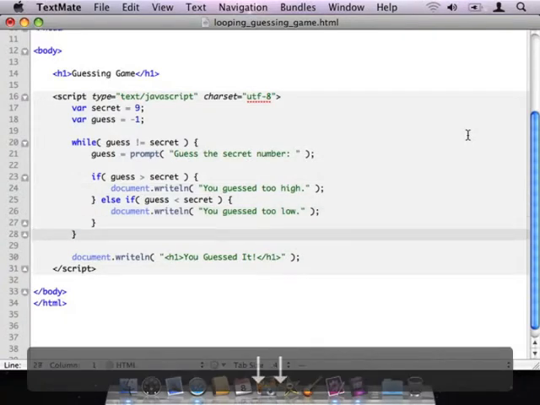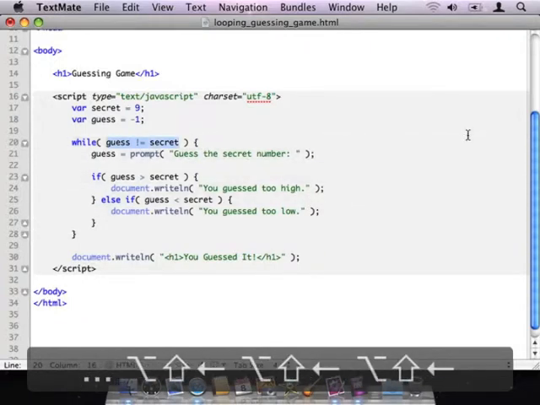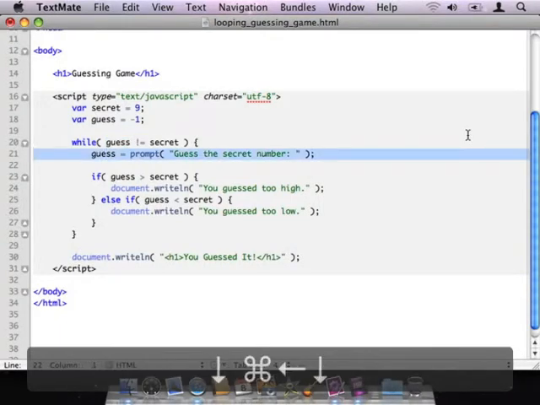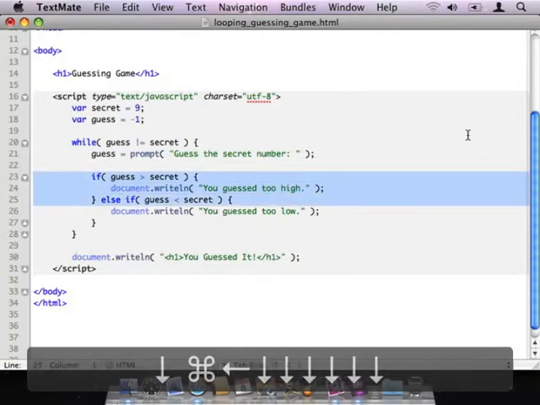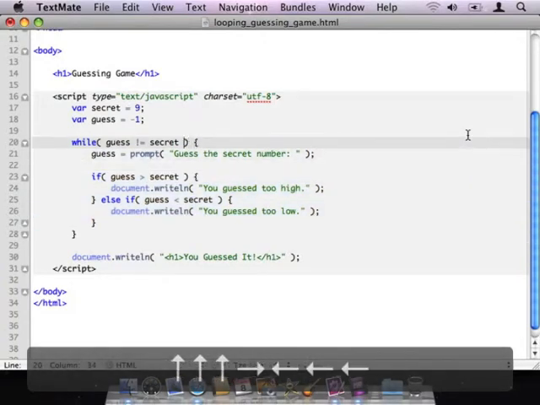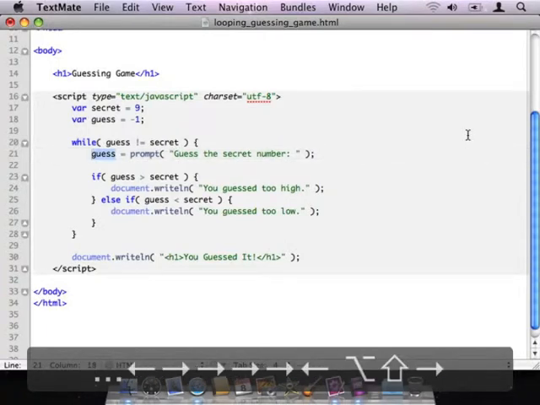We'll then hit the bottom of the loop. We'll go back to the top of the loop and we'll do the test again. We'll check to see is guess equal to secret. If it is still not equal to secret, then they will be asked to guess a secret number again. And if the number was too high or too low, they'll again get the message and then back up to the top again. Eventually what will happen, hopefully, is that the user will guess the correct number.